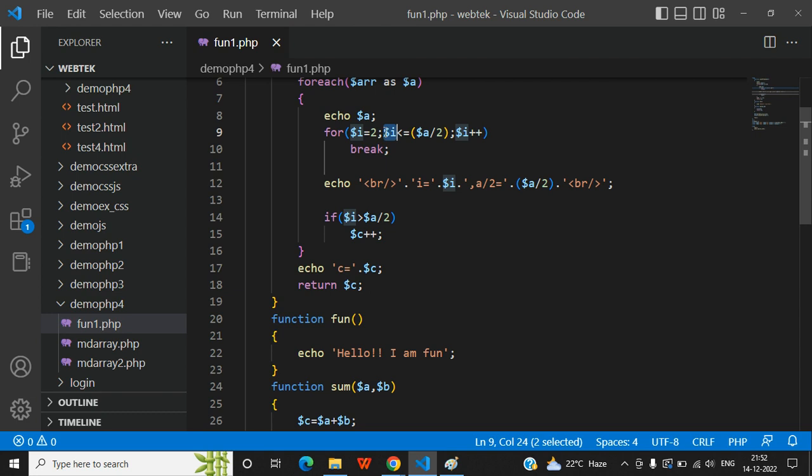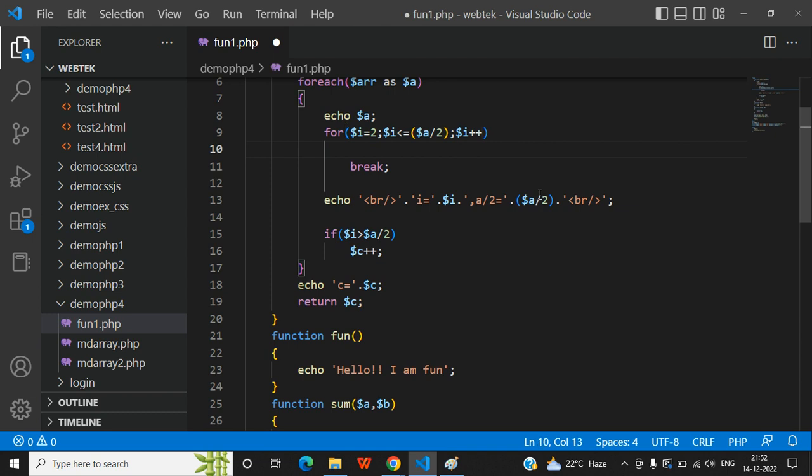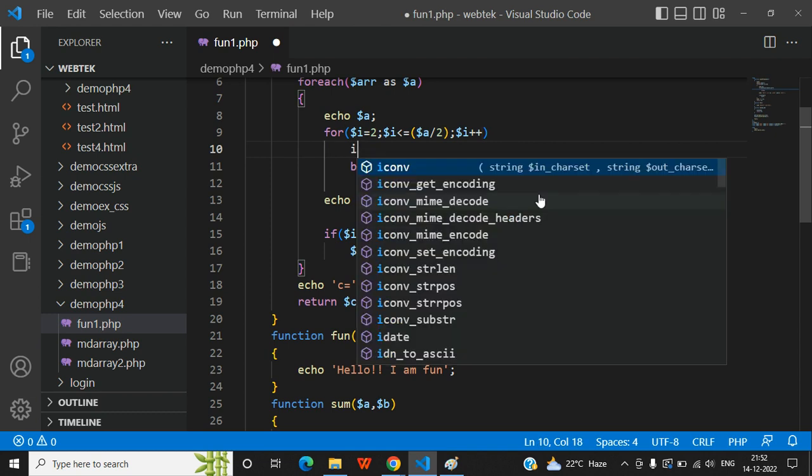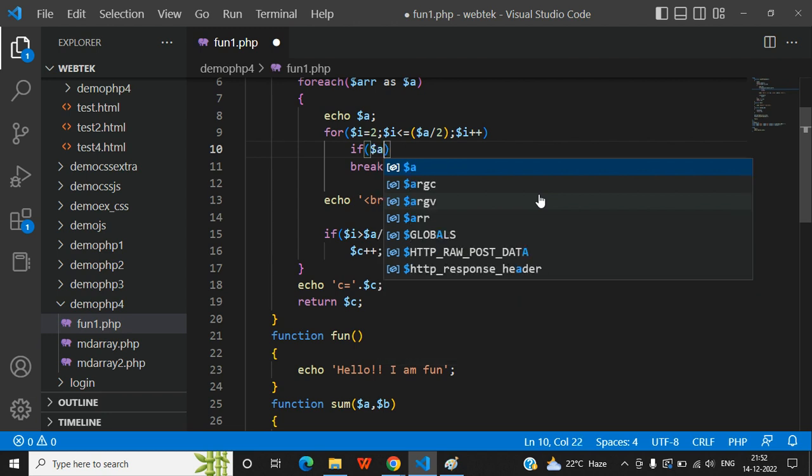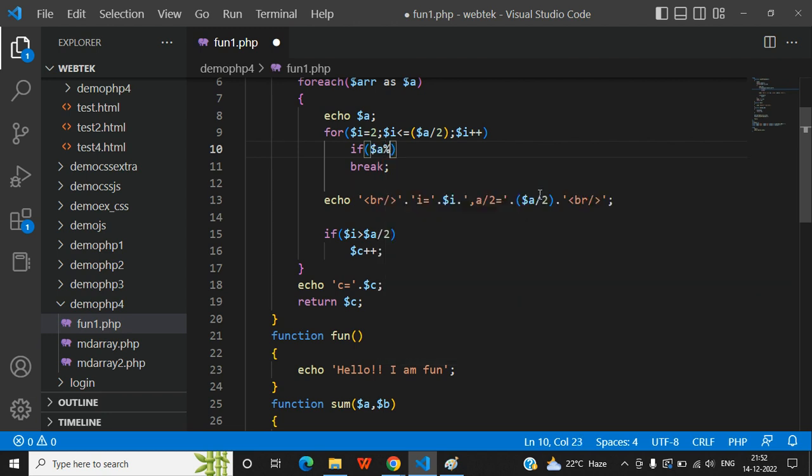Then what will happen? Okay, 3 is less than or equal to, what a mess. If dollar a modulo dollar I is equal to 0, right? Then only we will do the break. We just run a loop and give the break inside it.